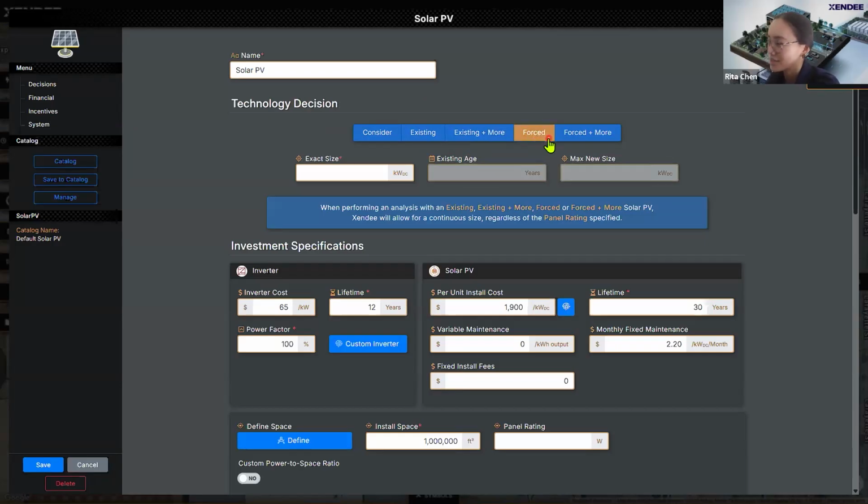Forced, this is where you're telling Xendee that I know for sure I want to install this new DER. So for example, if you figured out that you really want this 1 megawatt battery, this is where you tell Xendee, just put the battery in there, even if it might not be a good idea. Forced and more is the same, but you're telling Xendee it can recommend additional capacity if it's going to be a good idea.